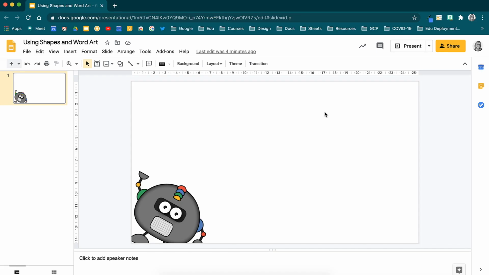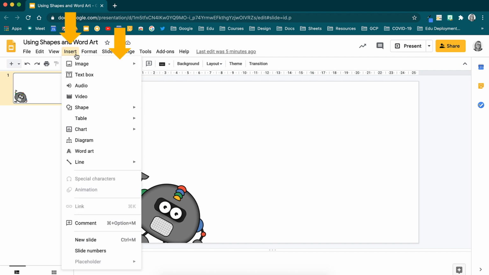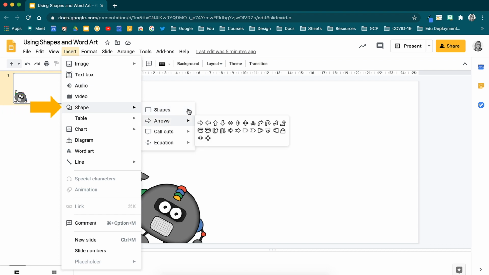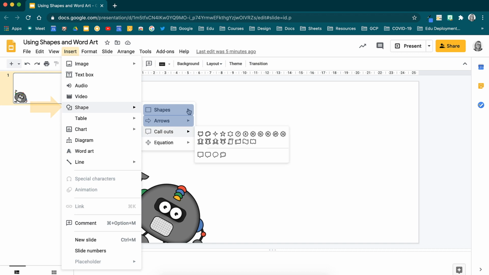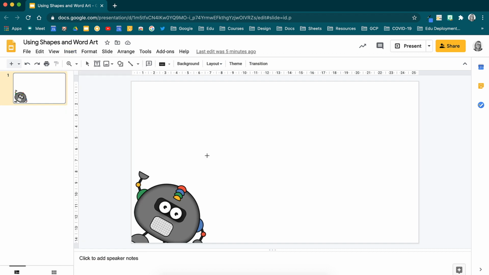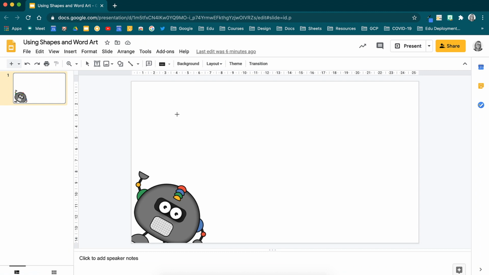Here I have a slide where I will demonstrate how to use shapes and WordArt in Google Slides. From the toolbar above, select the shape icon, or alternatively, from your menu bar, select Insert and Shapes. You will see options to insert your standard shapes, or to insert an arrow, callouts, or even equation symbols. I'll select a callout.